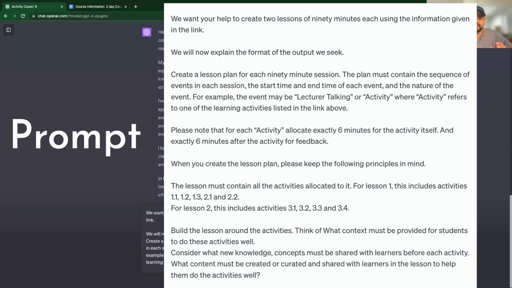Using the information given on the link, which it has read using the link reader plugin, we are specifically mentioning the format of the output we're seeking. We're also mentioning how we're supposed to allocate 6 minutes for the activity, and we're allocating 6 minutes for feedback.